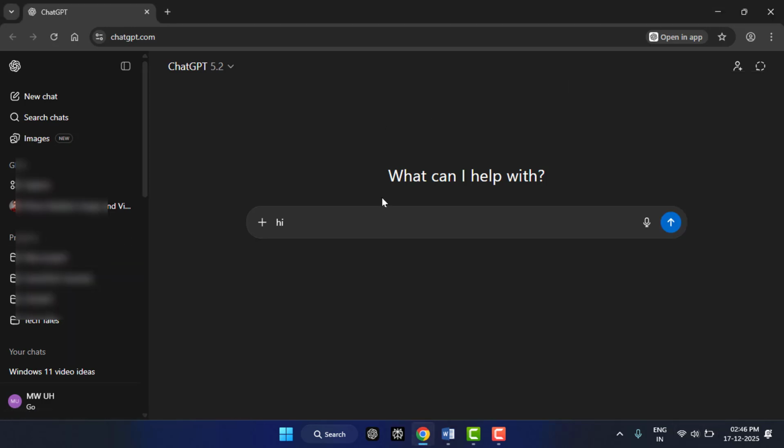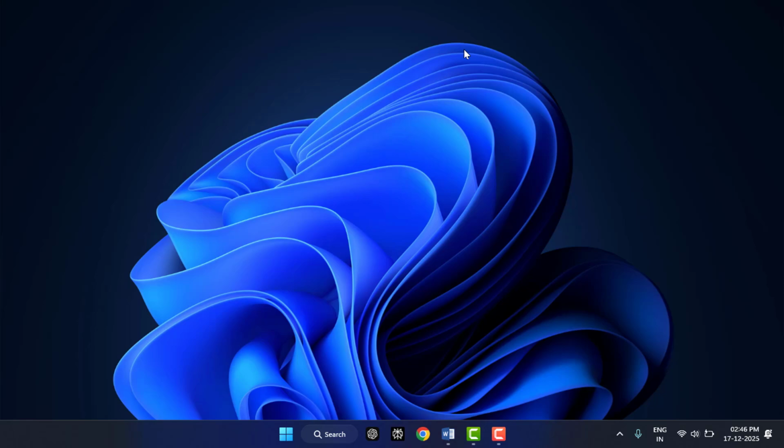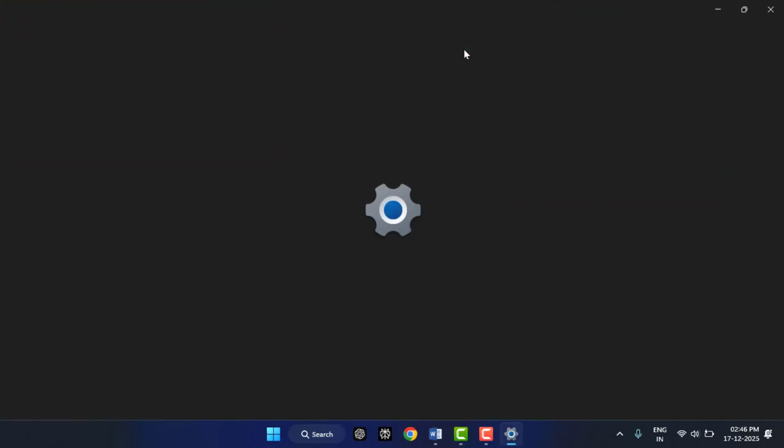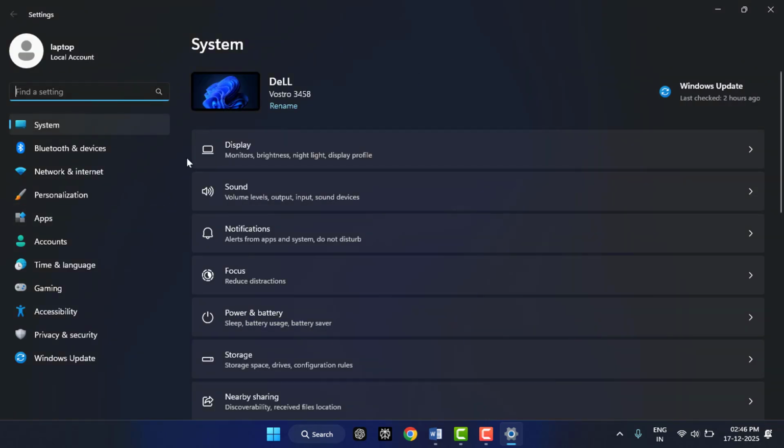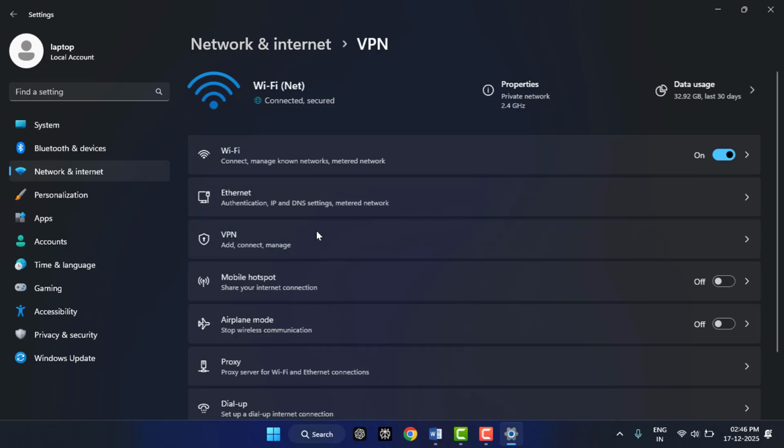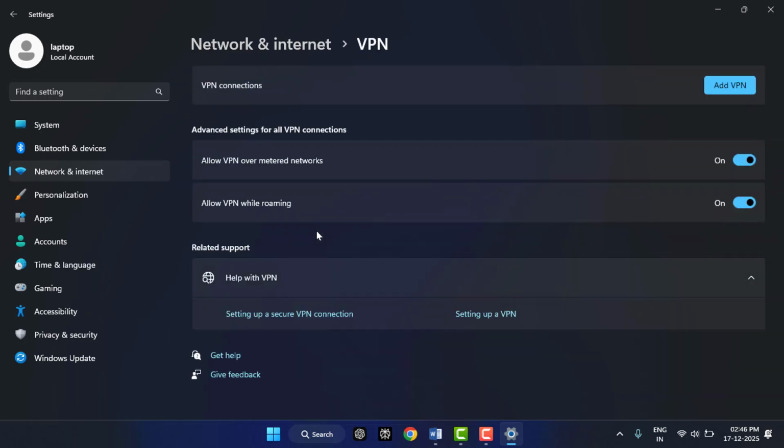Still the problem is the same? Now you can try the next method. If you are using any third-party VPN or proxy on your device, you need to disconnect it. So I am using ChatGPT on my Windows 11, so I will open my Windows settings, go to network and internet, go to VPN. If the VPN is connected, you need to disconnect it. Follow the same thing on your Android phone and iPhone also.